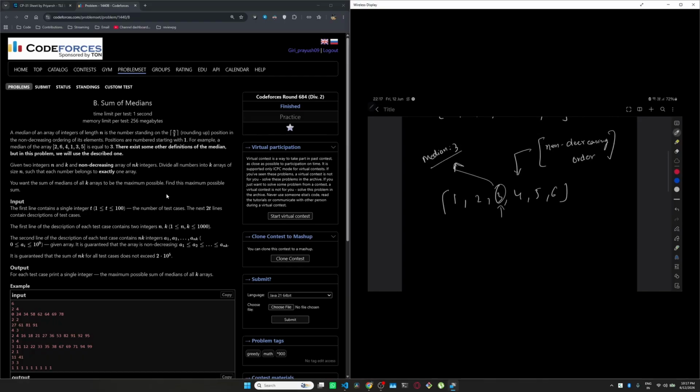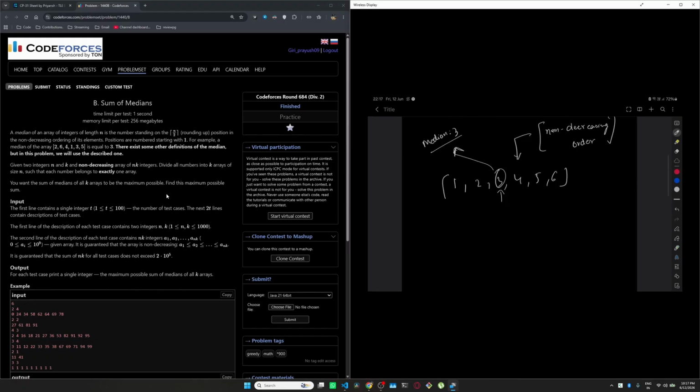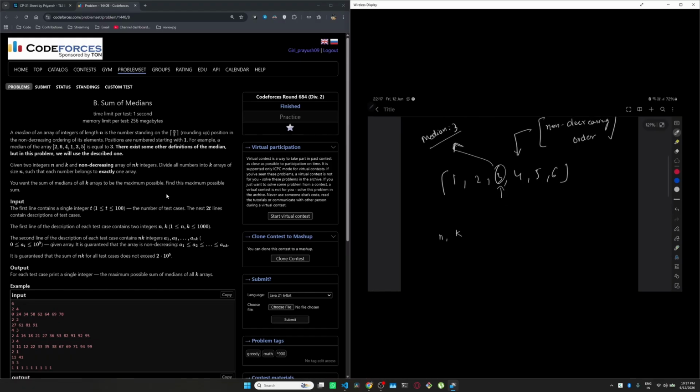Now we are going to see the next part. Given two integers n and k, we are given an n, we are given a k, and a non-decreasing array of n into k integers. So the size of the array given to us will be n into k, and it will be non-decreasing, which is what we want, right? I'm going to write, okay, decreasing. Sorry, my handwriting has not improved even though my tech has.